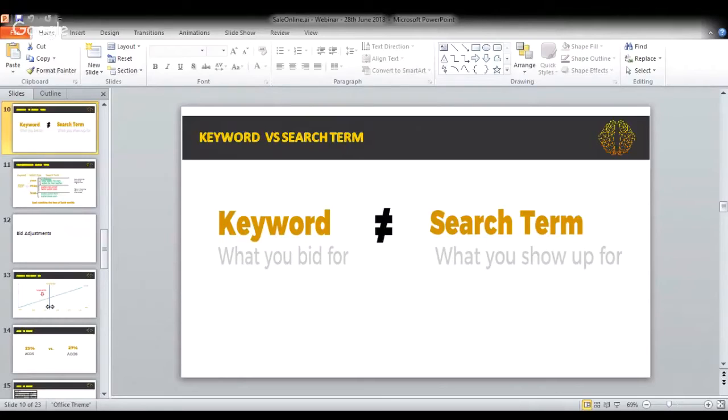Let's see the difference between match types also. Let's take an example of wallet man here. Wallet for man is a keyword, and it's in broad match right now. So let's see the match types here.